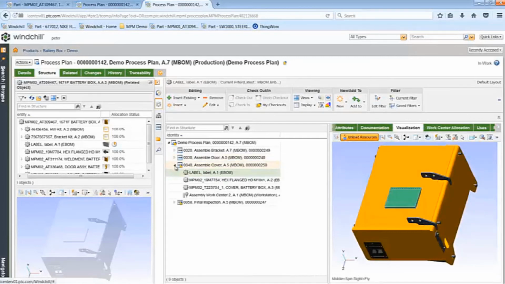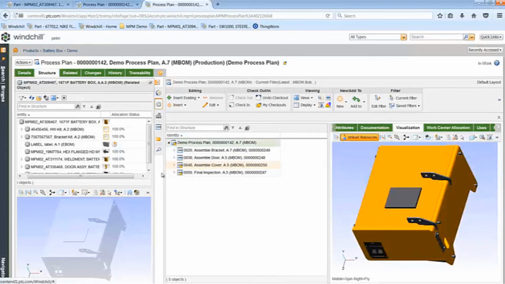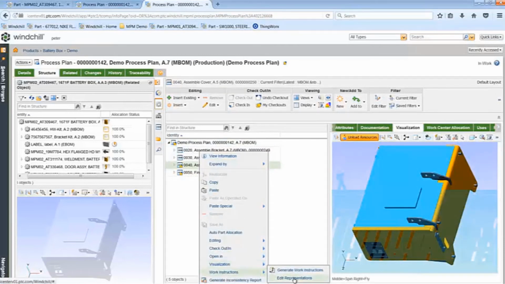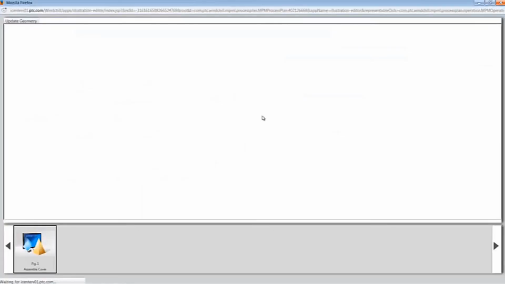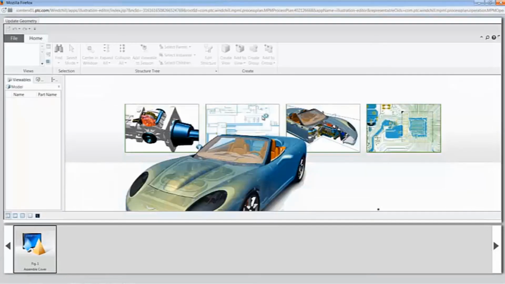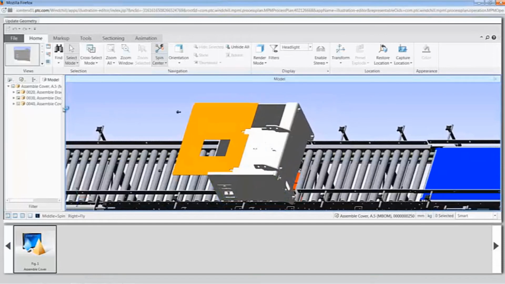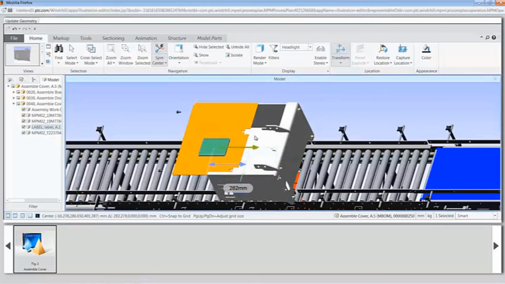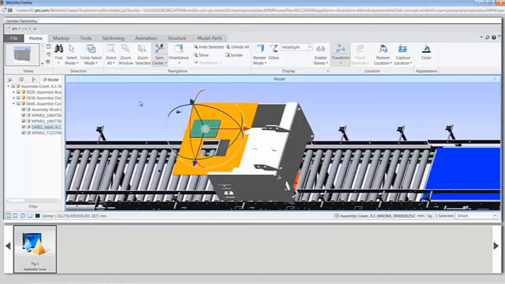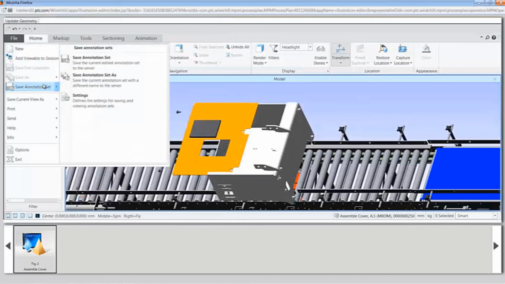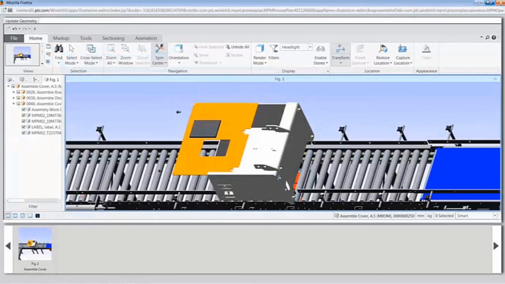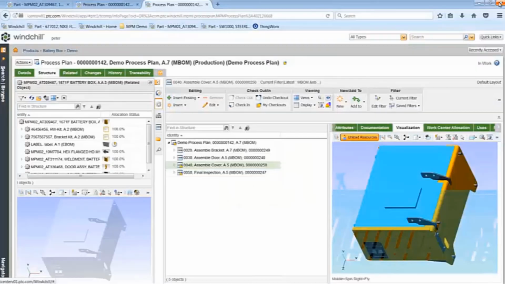Now I need to go to my work instruction and update the graphics. I need to turn on the label and reposition it over the cover. Now I'll save the updated work instruction. You can see that the user didn't have to redo everything, only the operations which are impacted by the change.